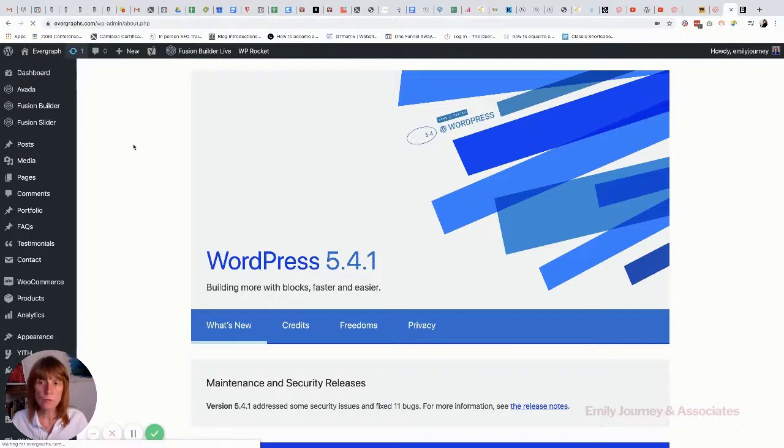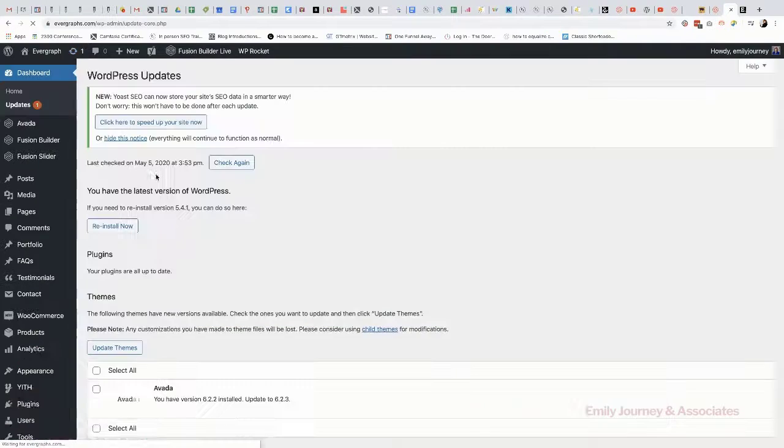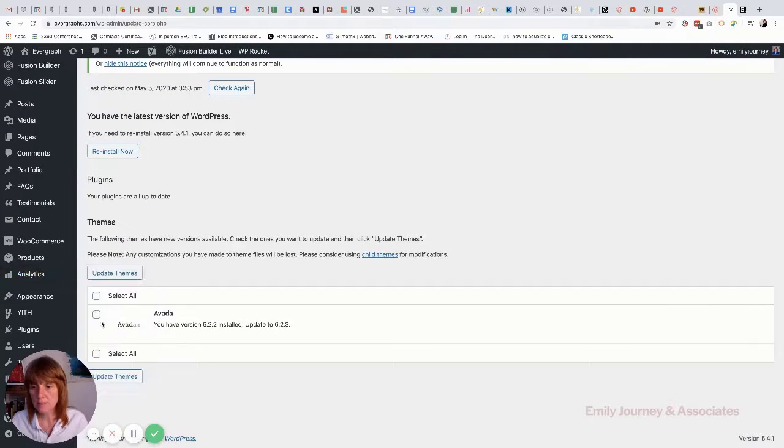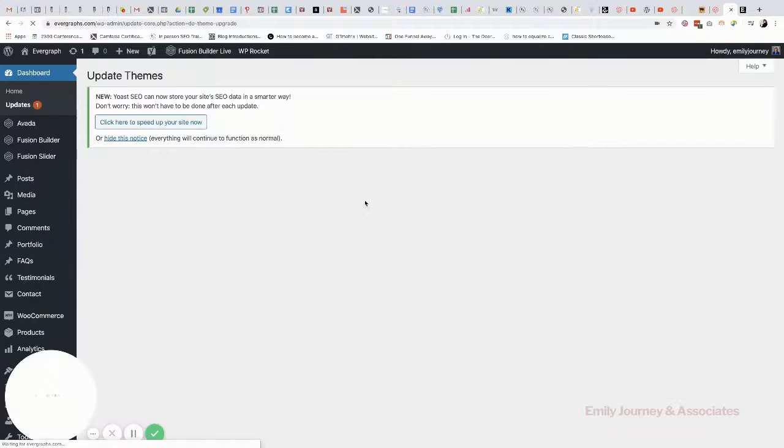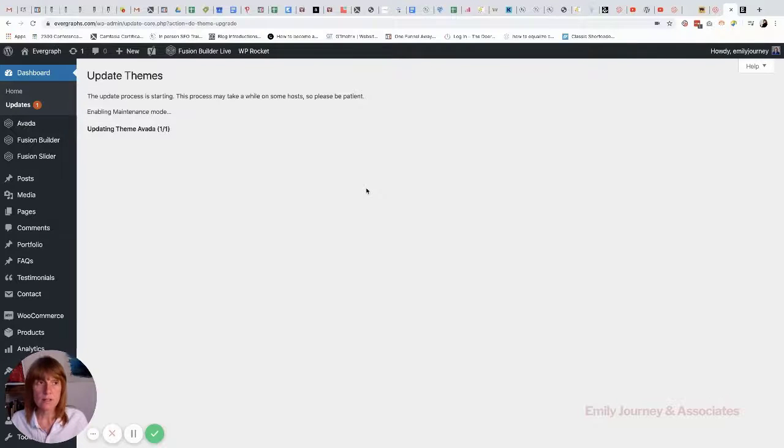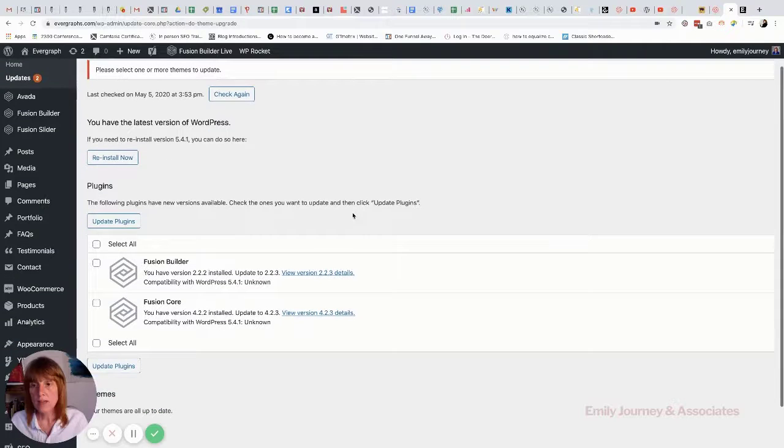Now I'm left with one update, and that's for the theme. So I will click Update Theme. As soon as this processes, I'm going to have more updates that are required. That's the thing about updating the Avada theme. It's always multiple steps. There's more than just updating the theme, because whenever you update the theme, you are then prompted to update the 2 core plugins that go along with the theme, and those are the Fusion Core and the Fusion Builder.